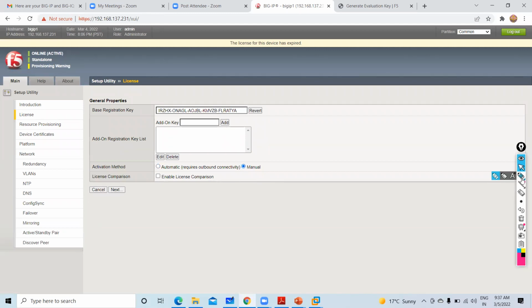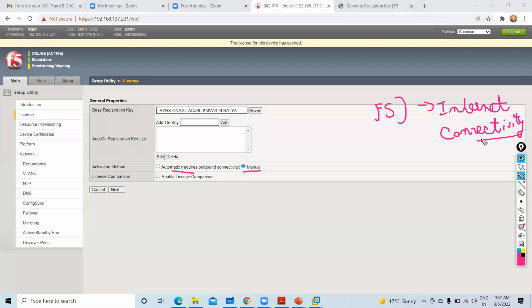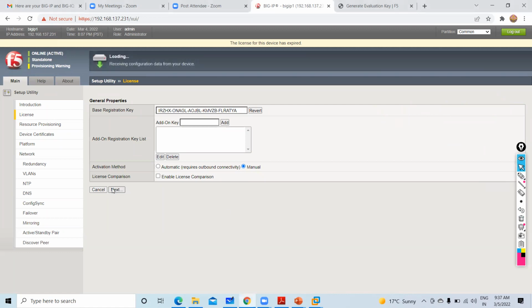So guys, there are 2 methods of activation. One is automatic and one is manual. Automatic means your F5 box should have internet connectivity. If it does not have internet connectivity, you will not be able to use automatic, because automatic requires internet connectivity. But in an organization, maybe your devices do not have internet connectivity. So I will select manual and I will select next.